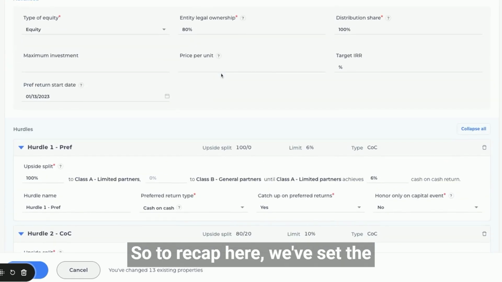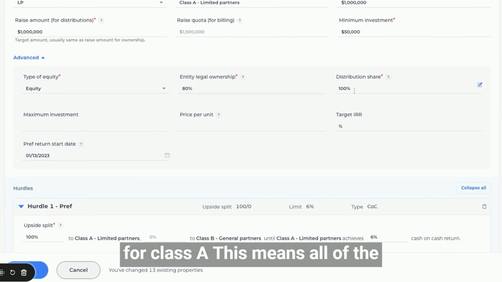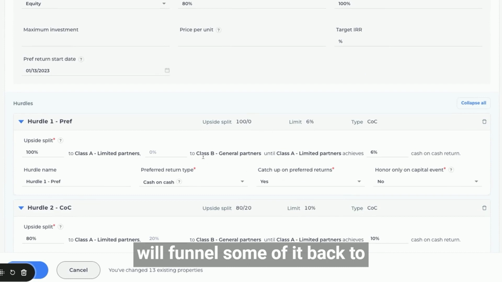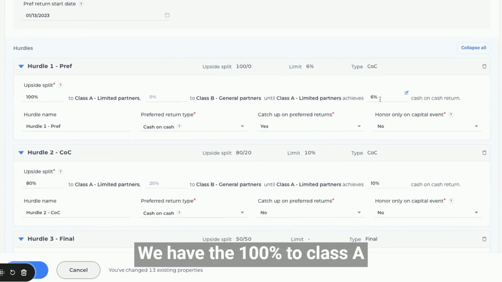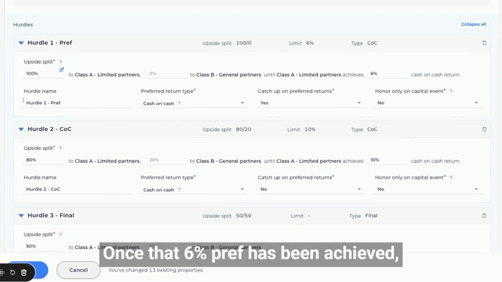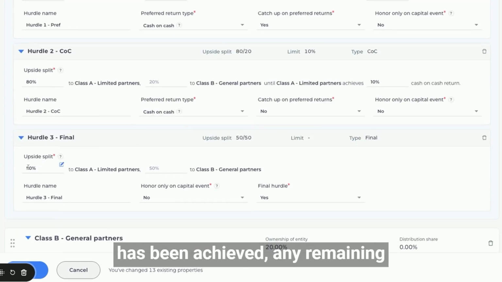So to recap, we've set the distribution share to be 100 for Class A. This means all of the money will be directed towards Class A, and then the hurdles will funnel some of it back to Class B under certain conditions. We have 100% to Class A until it achieves a 6% return. This is representing a 6% pref. Once that 6% pref has been achieved, the money will be split 80-20 until Class A gets a 10% return. And then once that 10% return has been achieved, any remaining distributions will be split 50-50.